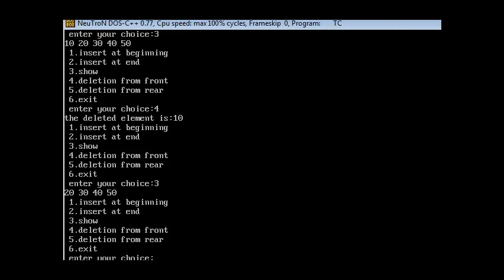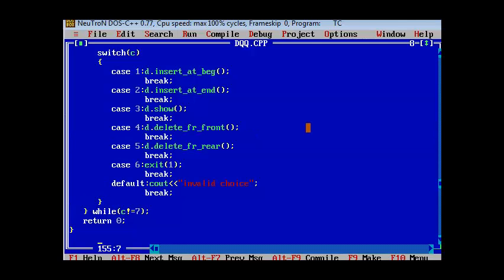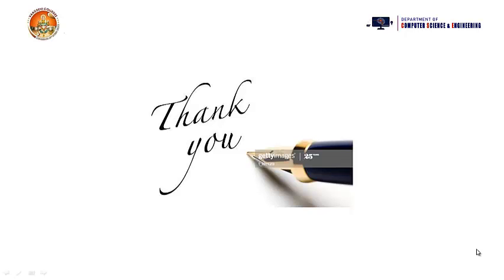Now try to delete the element from the rear end, choice 5. So 50 will be deleted. Now show the values: 20, 30, 40 are the remaining elements. Now the rear is pointing to element 40 and front is pointing to element 20. So like this we can insert and delete values using a double-ended queue. Exit from the program using case 6. Like this we can execute the double-ended queue using an array using the Turbo C++ compiler.